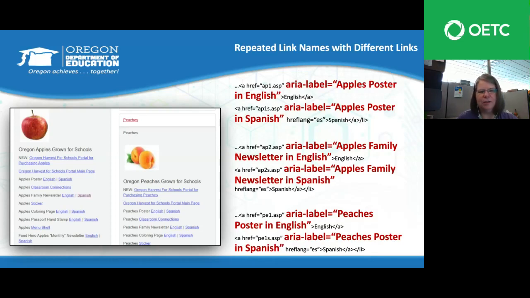So you had to change what the screen reader was hearing so that it knew it was, in fact, the Apple Family newsletter in English and the Apple Family newsletter in Spanish. Our nutrition folks had to make each of those links different from the other so that the screen reader knew what it was looking at. It looks beautiful, and the screen reader couldn't understand it. Again, all that language is on here for you. All right, next.